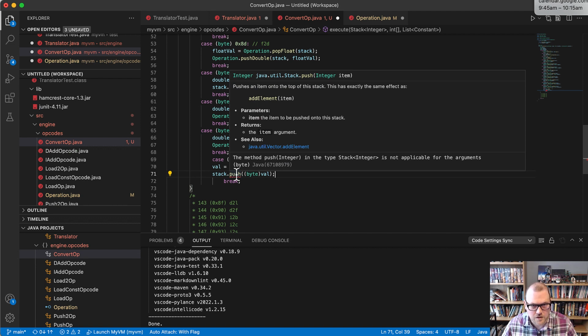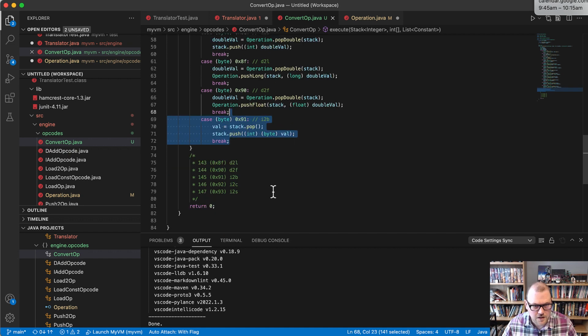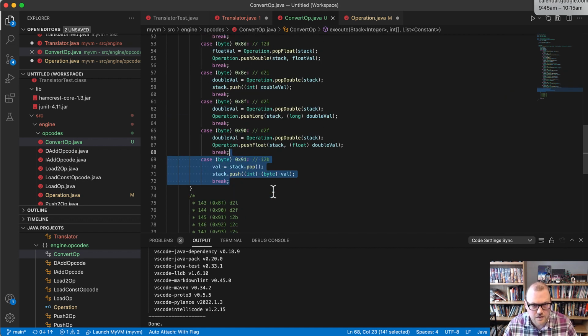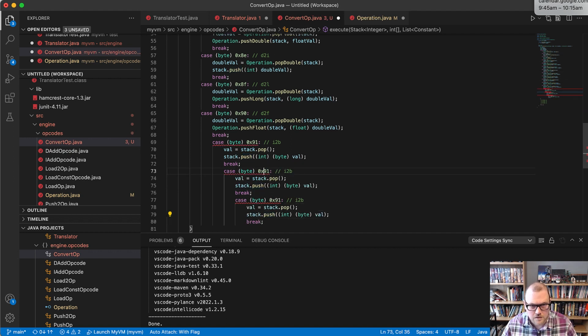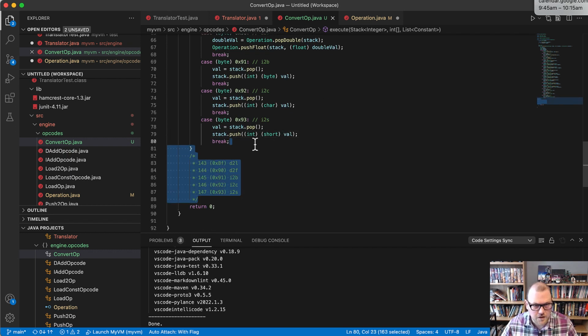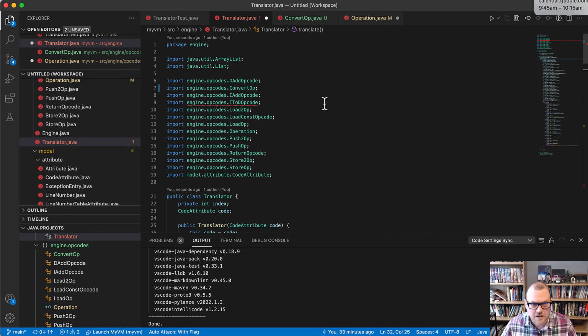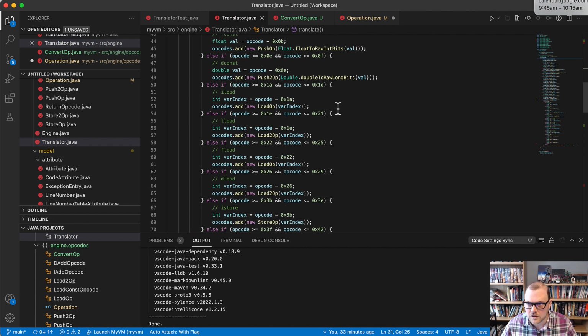Now that's kind of weird. Oh, it's because of the auto boxing. I guess we can do it like this. Okay, and then we have I to C and I to S. I to C. This is char, and then this is too short. Okay, so that should take care of our conversions. What's going on back here? That import is wrong.